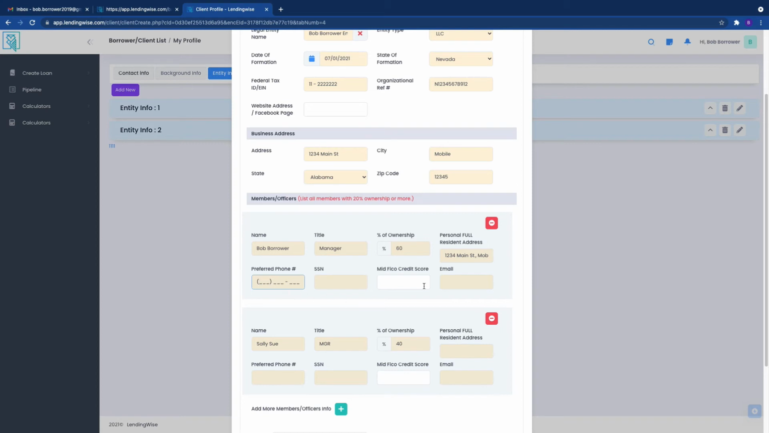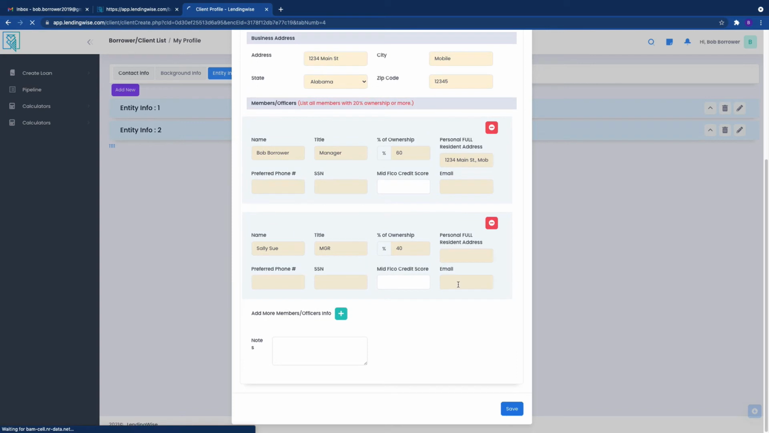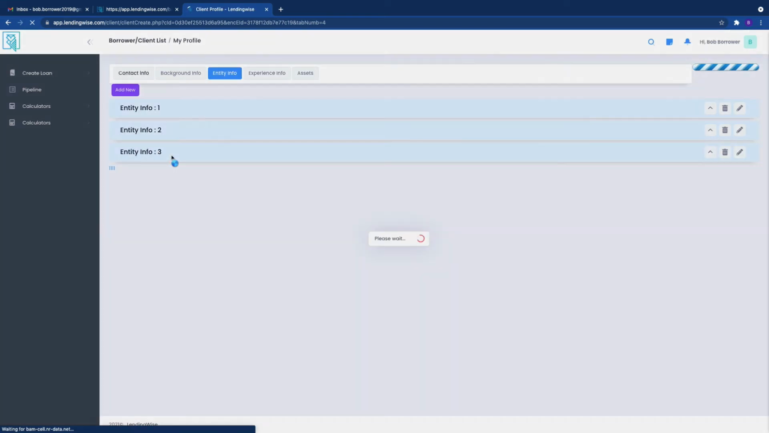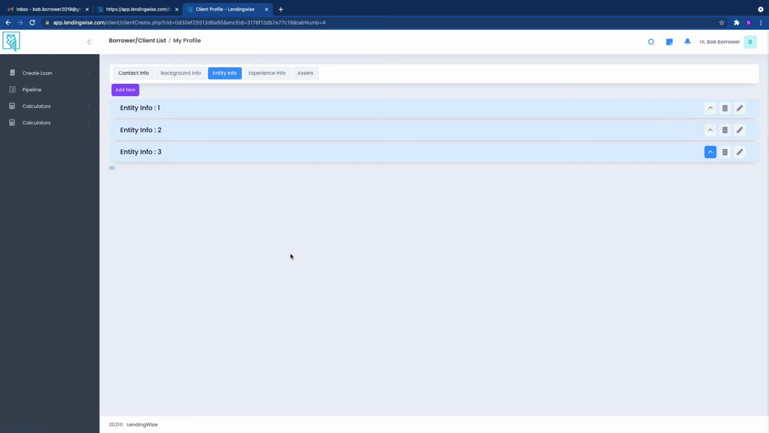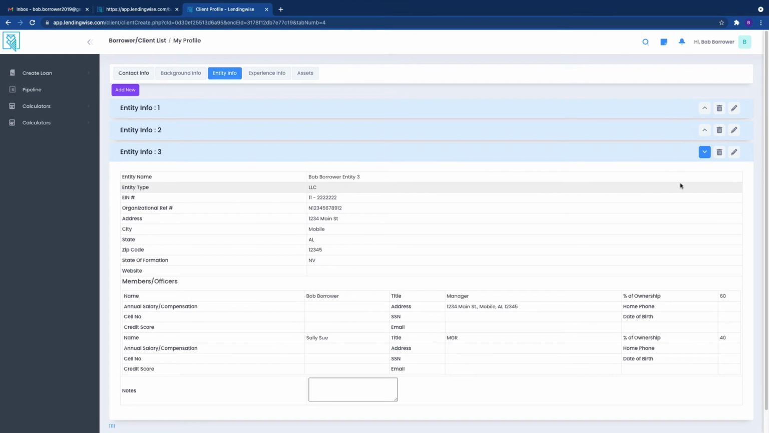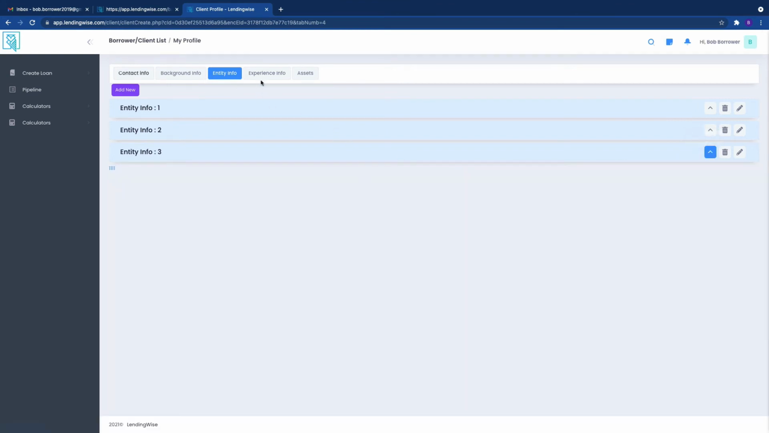Make sure that all this information is put in to the best of your knowledge. And then you would click save. And now you have your third entity. So you can create these entities as many as you need. And then inside the loan application, which we'll show you later, it is very easy to select the entity. All you have to do is begin typing in the name of the entity, and it will automatically fill in all this information once it picks it up.